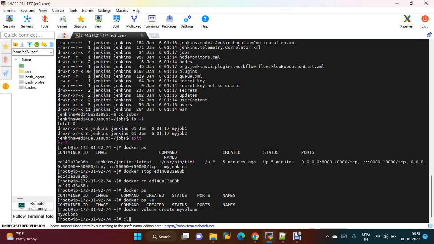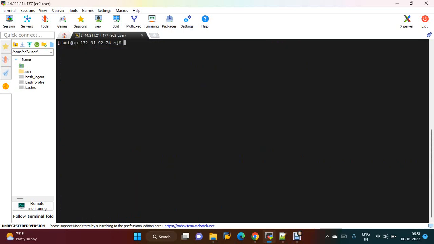So now if you list the volume, docker volume ls, this is the volume that is created. If you want to use this volume, attach it and inspect it, the command is docker volume inspect.